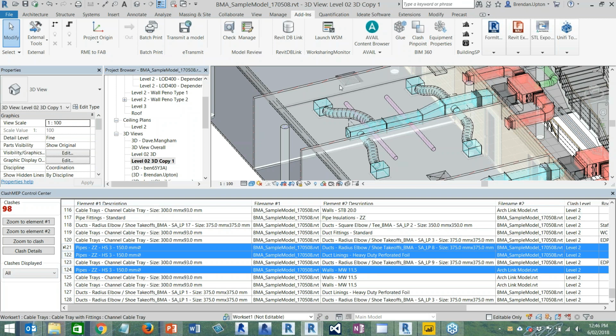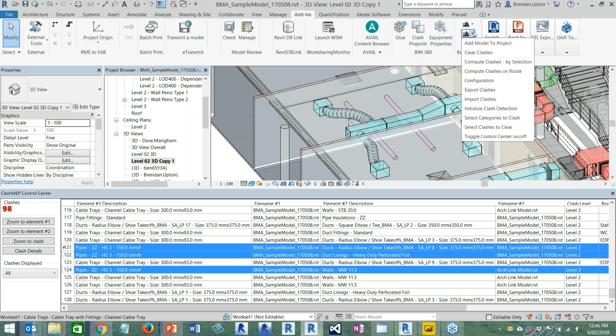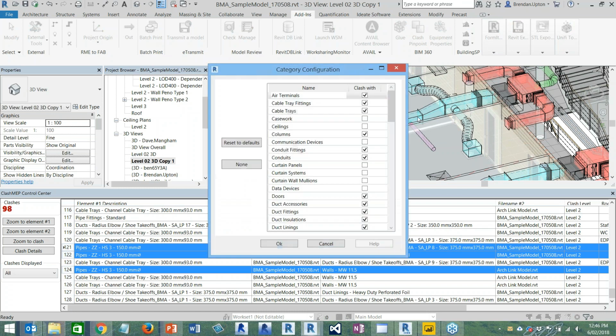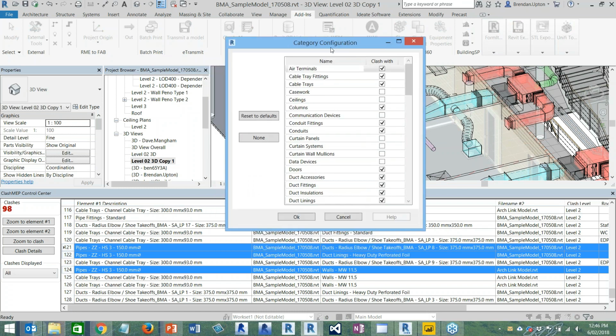The other thing, some of the other options that you've got in here, let's go back to the ClashMEP menu and have a look at some of these options. You've got some options within Revit to select which categories you actually want to clash. You may not want to clash everything, you might want to narrow this down a bit. If you click into the select categories to clash, it opens up a window that allows you to select the Revit categories that you want to be included in the clash.